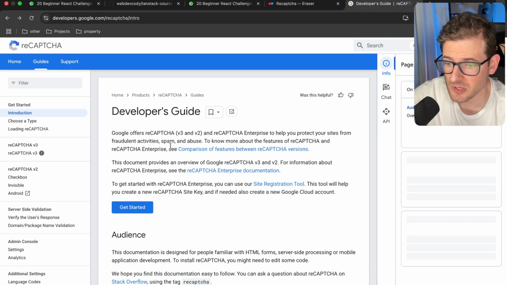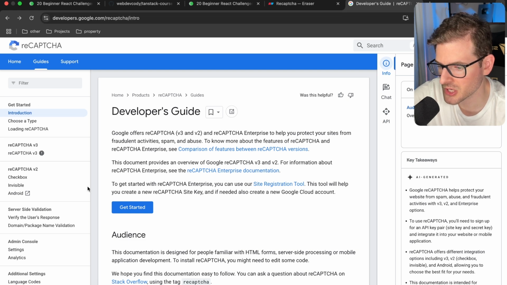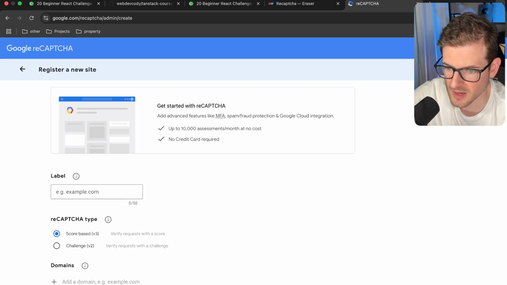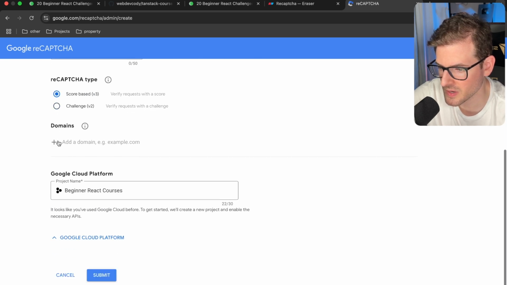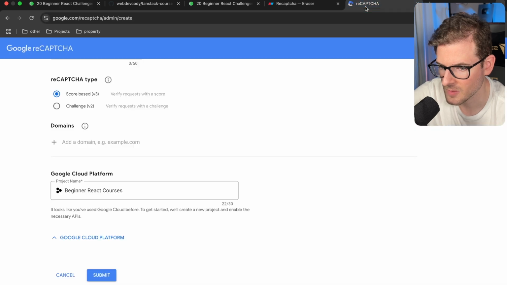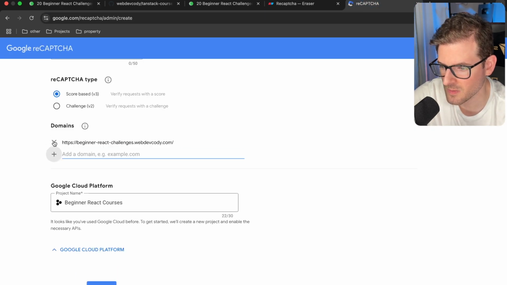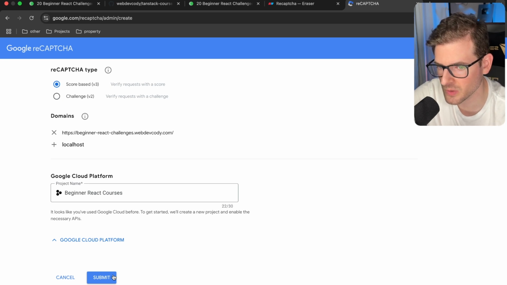Now, the first thing you're going to have to do is log in to this reCAPTCHA site. So this URL, developers.google.com/reCAPTCHA, and then go to introduction and click get started. I have a Google account already set up, so you can type in a label. You can select v3. You can add your domain. So wherever you plan to host your application, this is my domain. You basically paste that in here. And you may also want to add localhost if you want to test this out locally. So you have those two domains set up, and then you select your Google Cloud Platform project, and then you submit it.